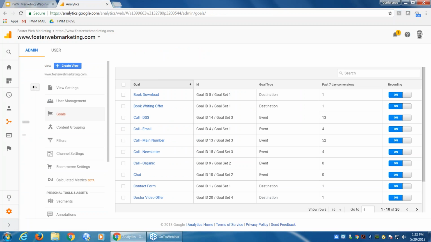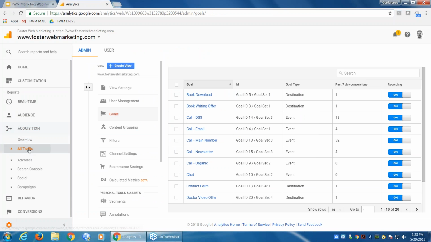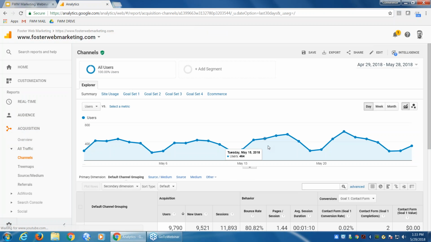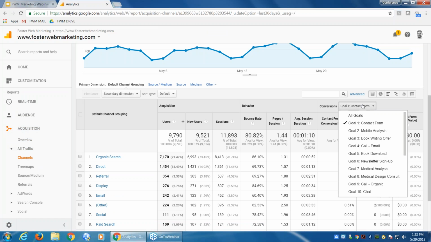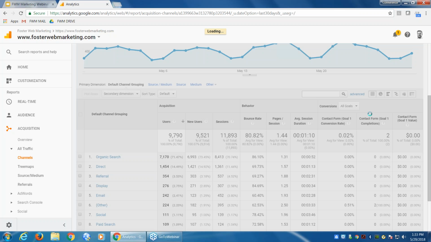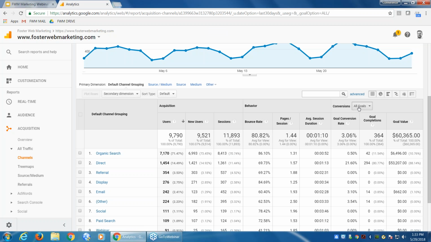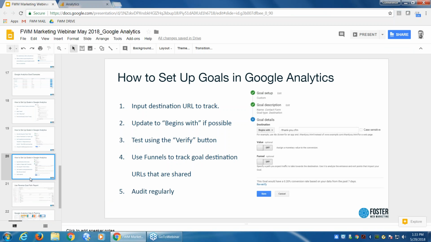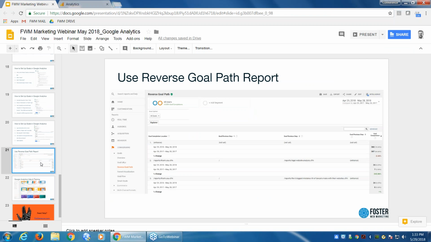Goals, if you're not familiar already, are going to show up in the metrics column of a lot of different sections of analytics. They show up over on the right-hand side under conversions, and you can switch from all goals to contact, call, whatever you've got set up here. That's how you're breaking out what's driving the contacts on your website.